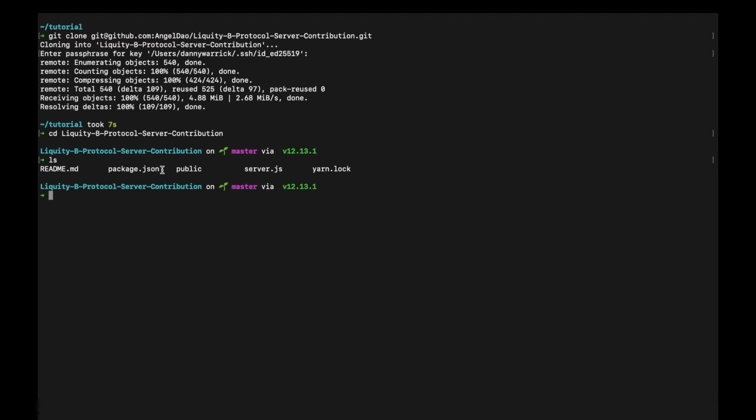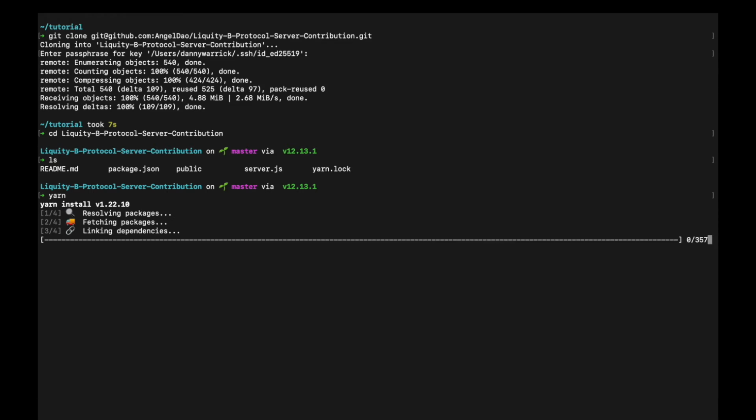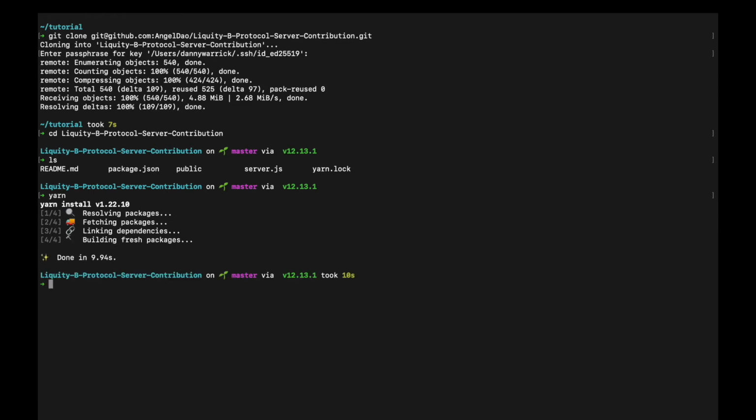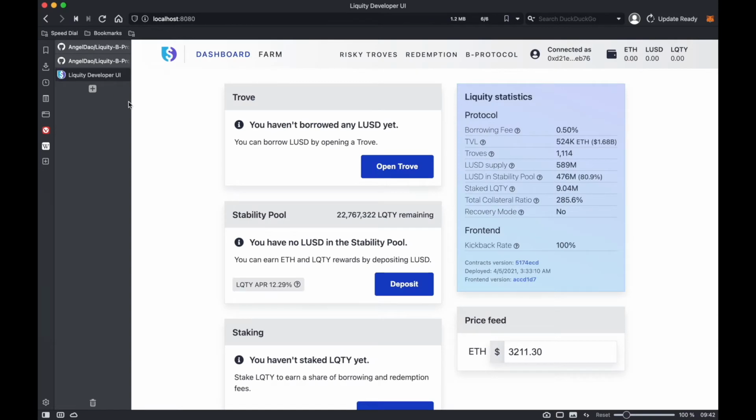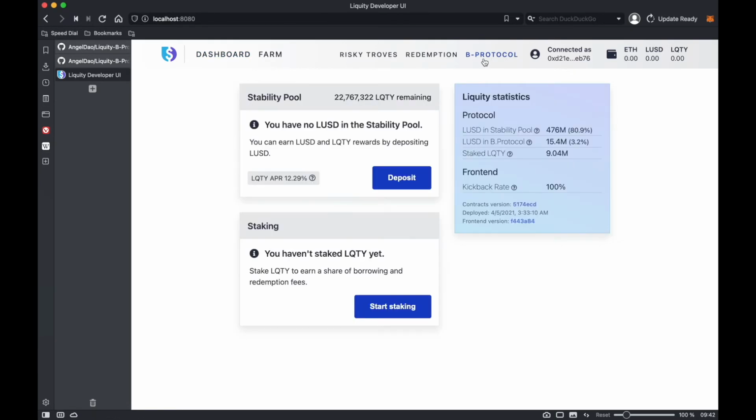The only step we need to take to serve this is basically run yarn, and this is going to just install any of the dependencies that are listed in the package.json. So like express.js, I believe, and I think that's it. Once that's complete, we are going to run yarn start, and you'll see it runs the node server.js. We're then going to check localhost 8080, and you can see B protocol Liquity front-end integration is working.